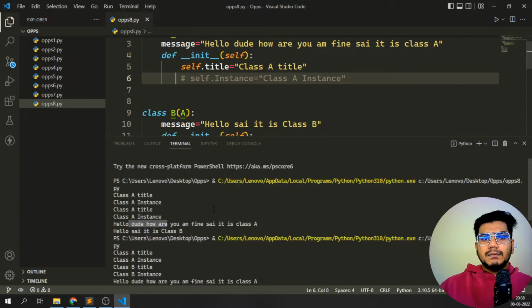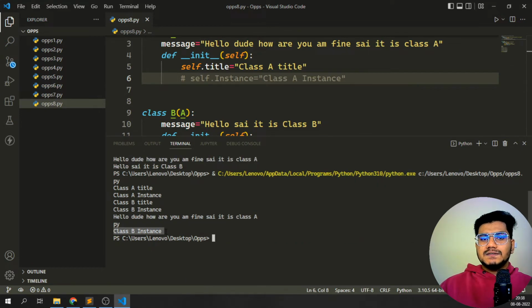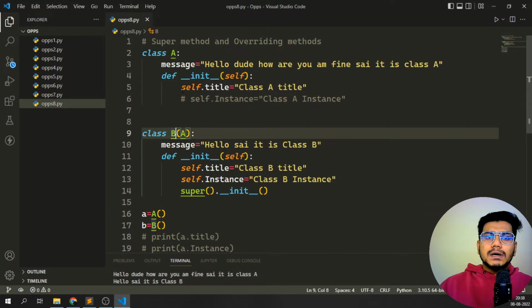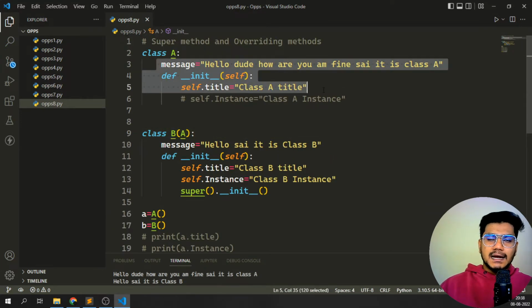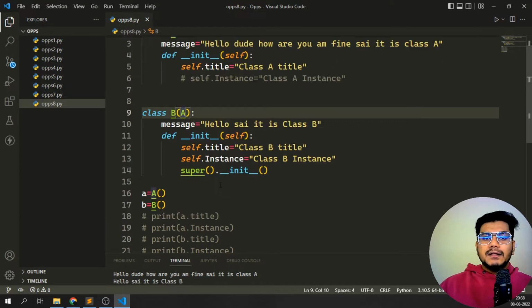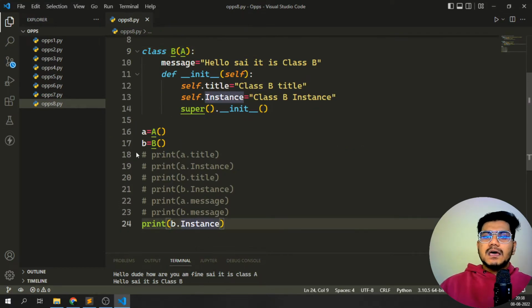It is printing me the class B instance itself, because whenever the super method is called, first it is going to look at all the methods and things inside the class A, whichever it is derived from. If it is there, it is going to print it. Otherwise it just sees whether the thing is present inside the particular class. If it's present, it is going to print the things. If it's not present on both sides, then it is going to throw the error.